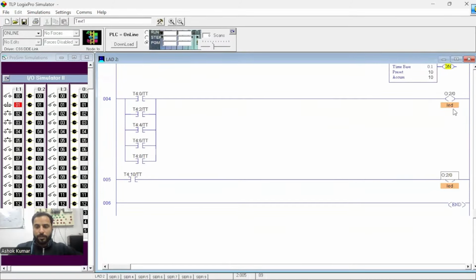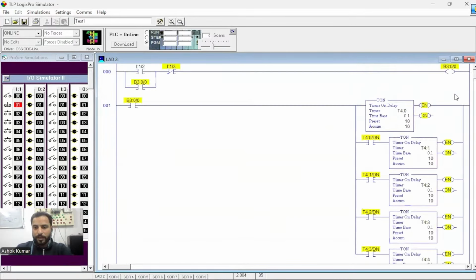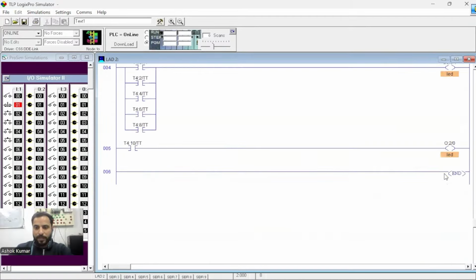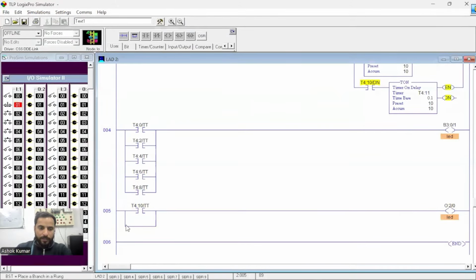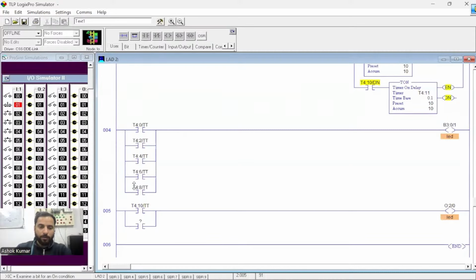You have to use binary here, B3:0/1. B3:0/0 we have used earlier with the start stop logic. So the next binary is B3:0/1. Now let's put binary here in parallel to solve our problem.